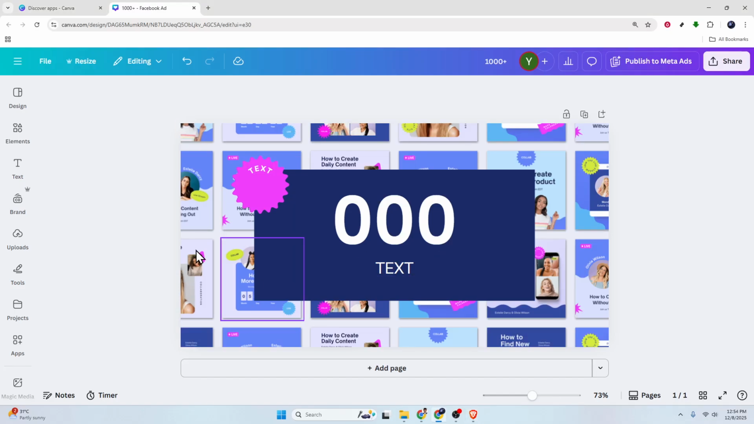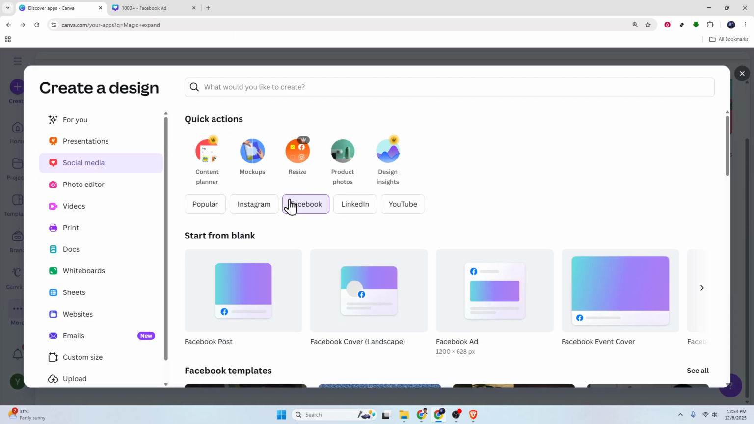In today's video, I'm going to show you how to design Facebook ads in Canva that grab attention and stop the scroll. By the end, you'll know how to make clear, on-brand ads fast.